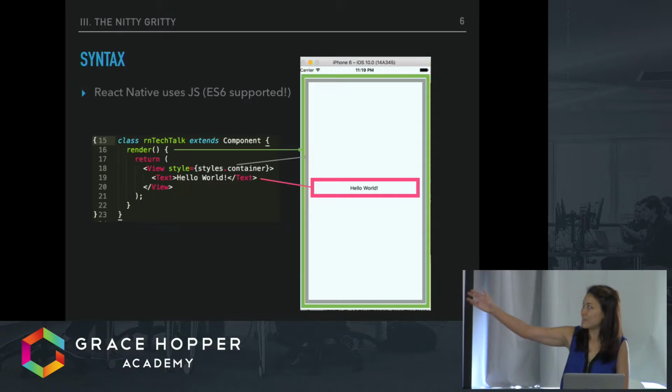As you can see, render function, pretty much everything within the render function gets rendered to your screen. And then within the view, you can have different views as divs. And then text elements, you can pretty much just add text to get your really original hello world.